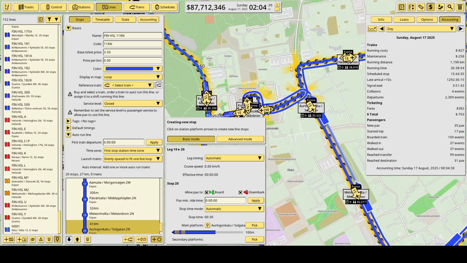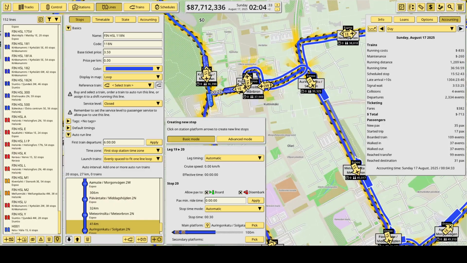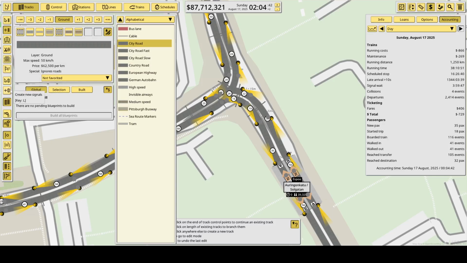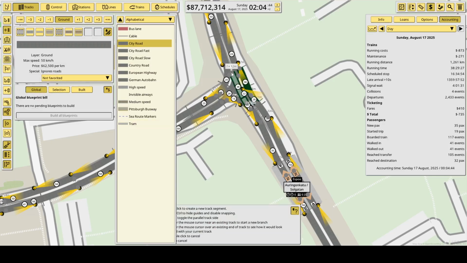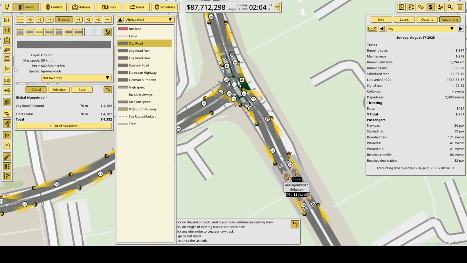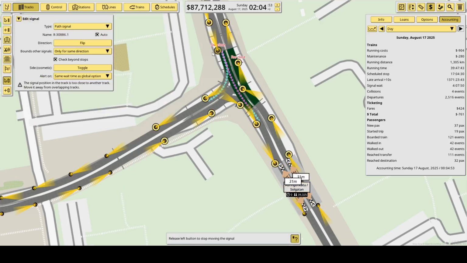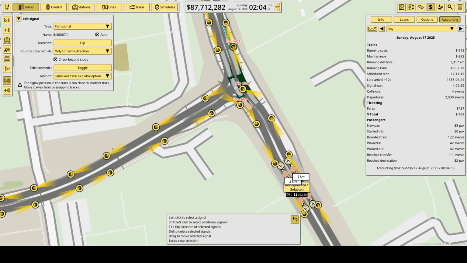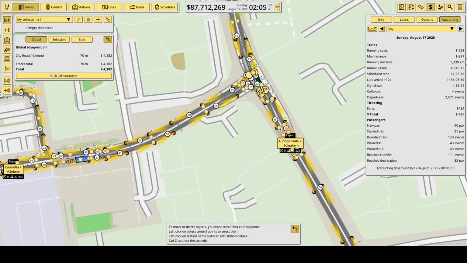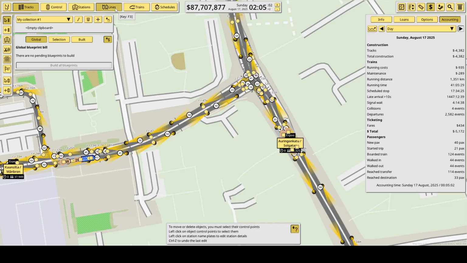Then we will stop at the... Let's see here. Okay, is there a straight line? There is no straight line going through here, so we will just have to create a straight line. No crossing the tracks, please. Then we need to delete some signals from there, and then we'll build it, and then we'll go back to the lines.